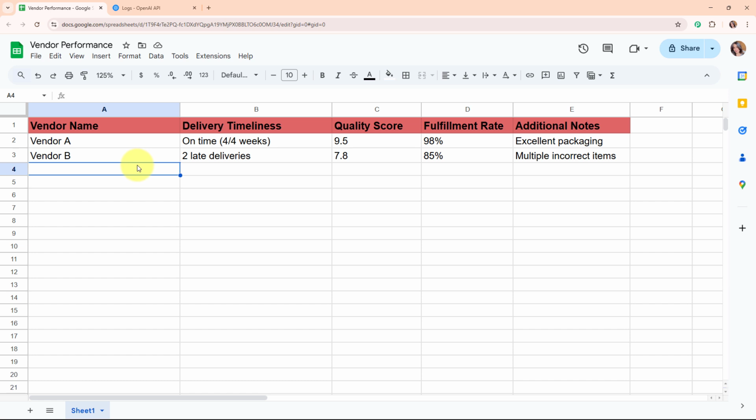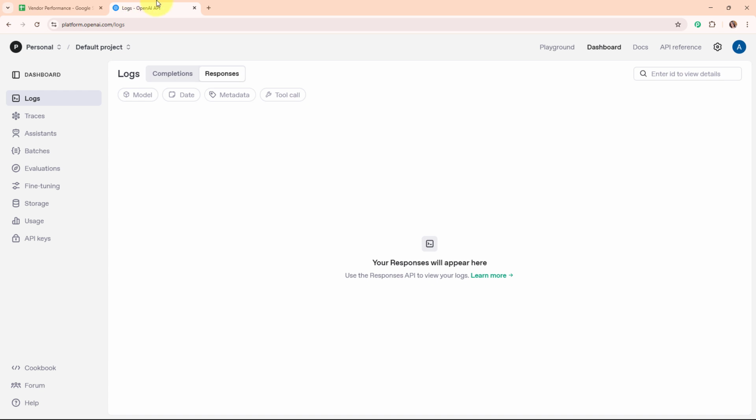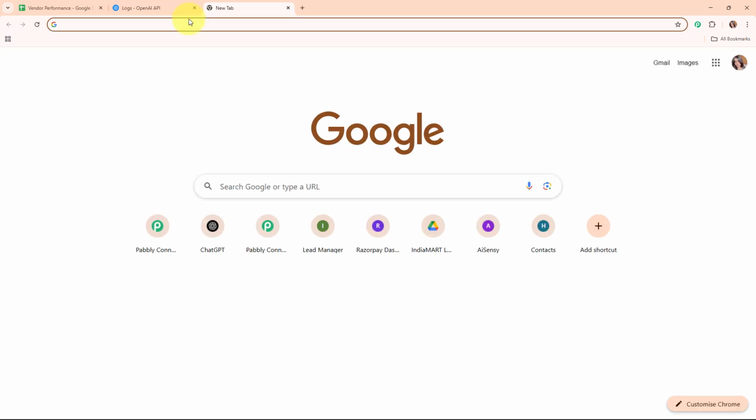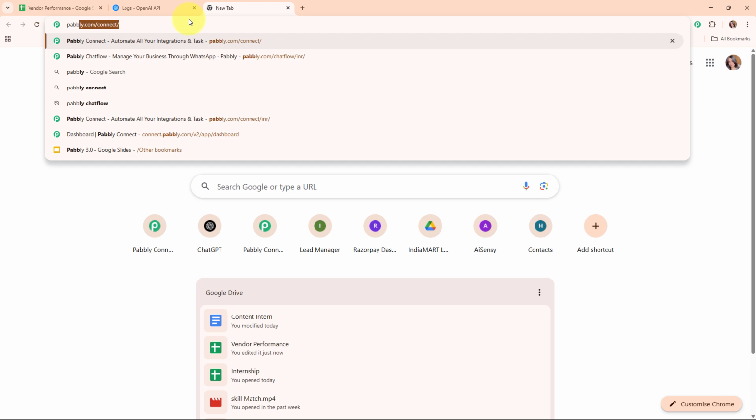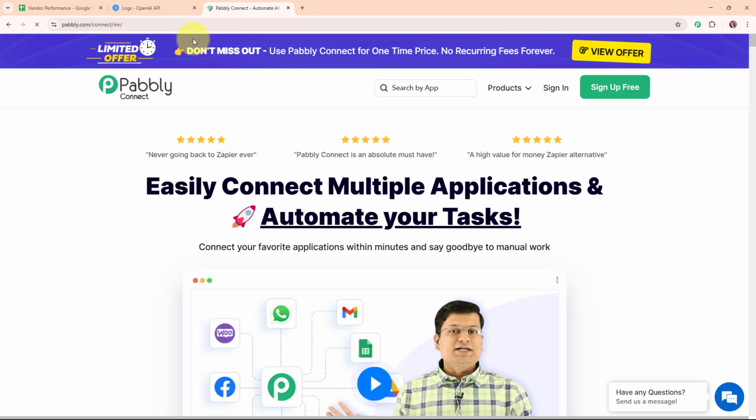And now here in this video we are going to learn step by step that how you can set up this automation by simply connecting your Google Sheets with your OpenAI account and Gmail account using an automation software named as Pabbly Connect. So here to access the Pabbly Connect, you have to search for pabbly.com/connect in your browsers, and it will direct you to the homepage of Pabbly Connect.